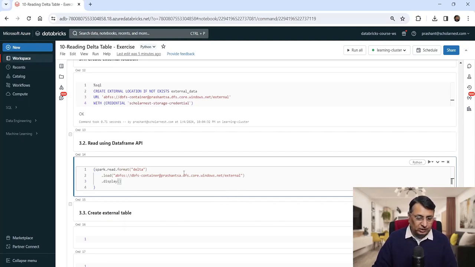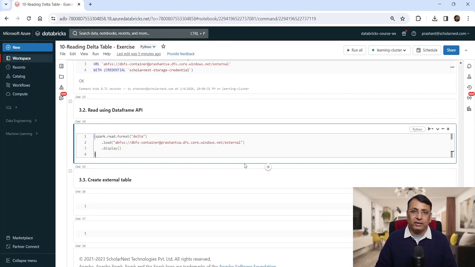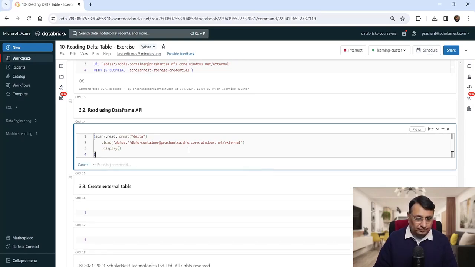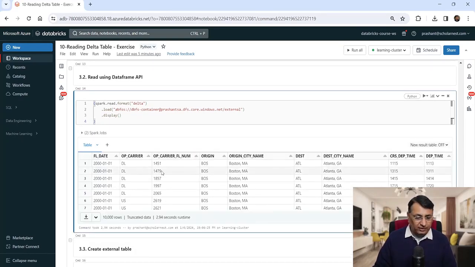So that's all. That's how you can read delta format data from a directory. So let's run it, and it works.